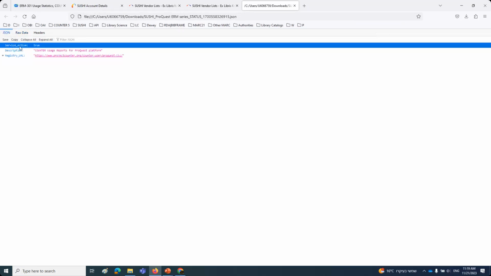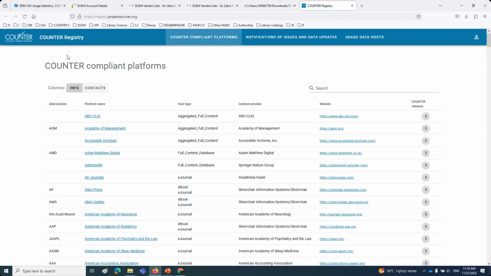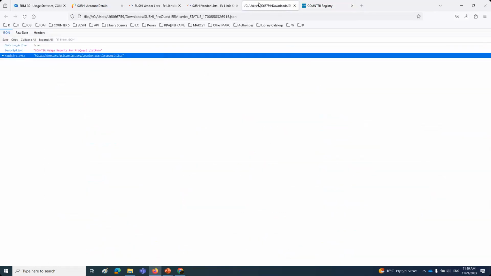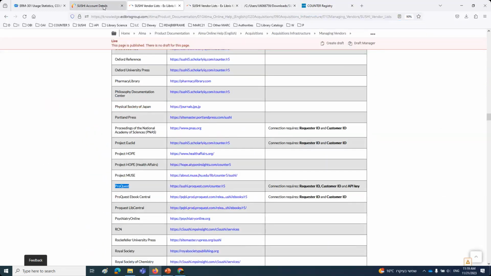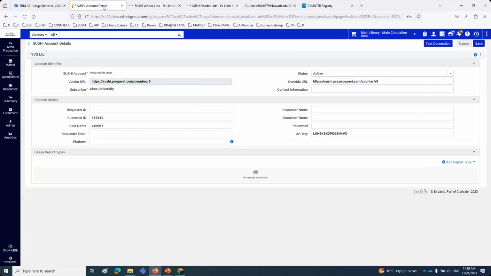So it says here, service active true. That means the connection is good. Description, counter usage reports for ProQuest platform, registry URL, etc. Let's just go to that registry URL just for the fun. And that just brings you to the project counter with all the different information. So that's how we can create the sushi account and test the connection. It's actually good that we had a little error along the way, because we saw it's a good way to make sure that your connection works.